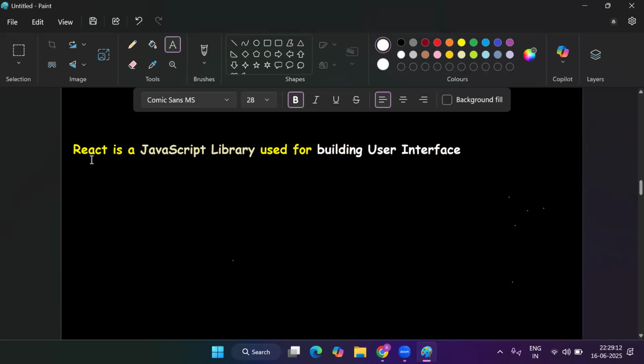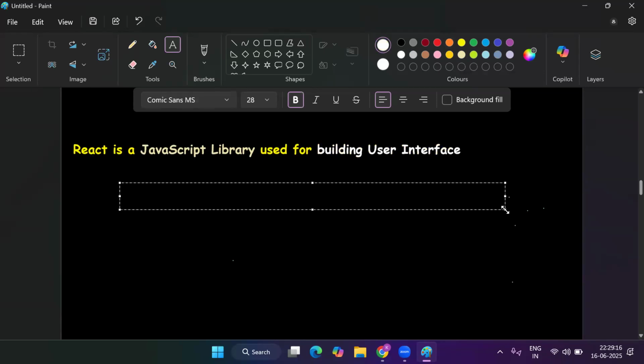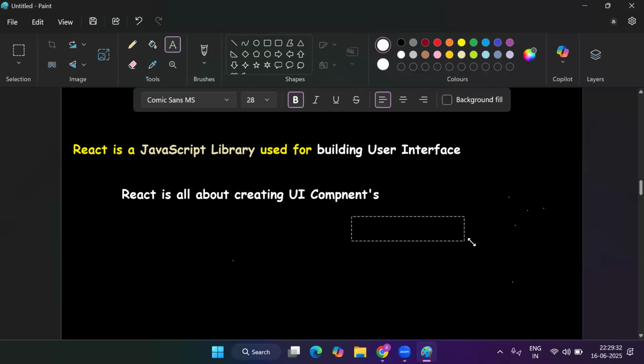It means using React, we are going to create UI components. React is all about creating UI components. UI components are nothing but whatever you see on this screen. For example, a button on this screen is a UI component. A text box is a UI component. Radio button is a UI component. Your link is a UI component.